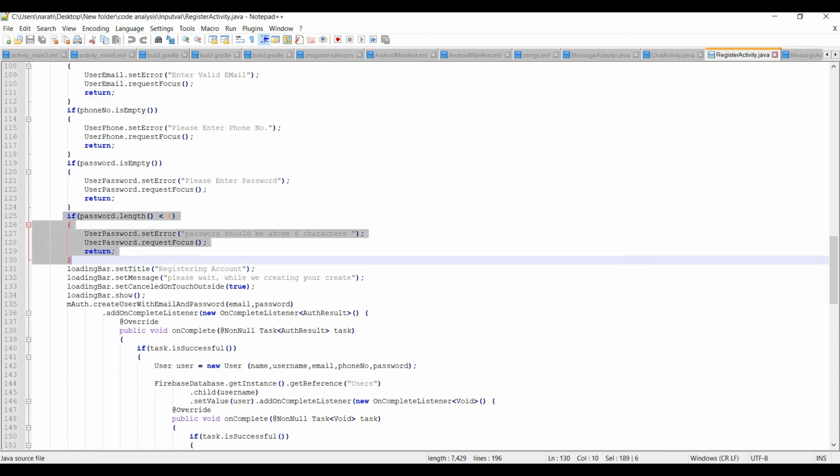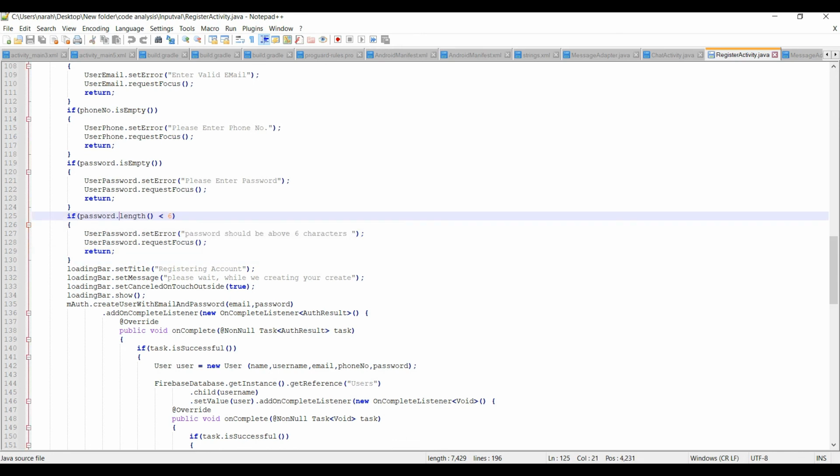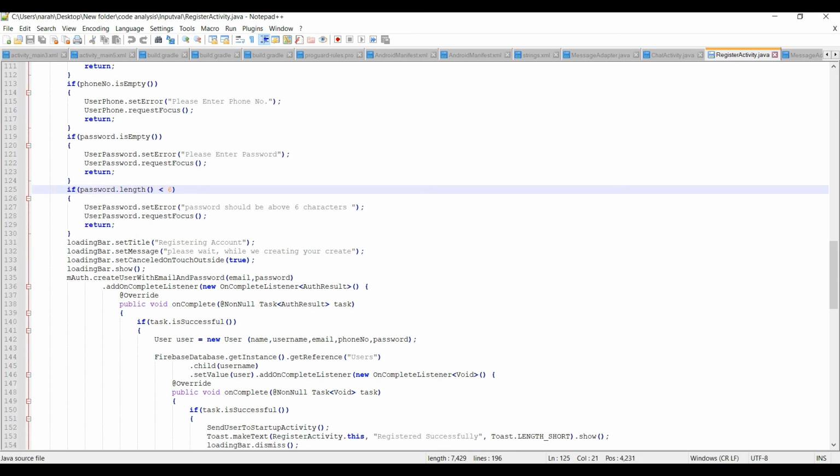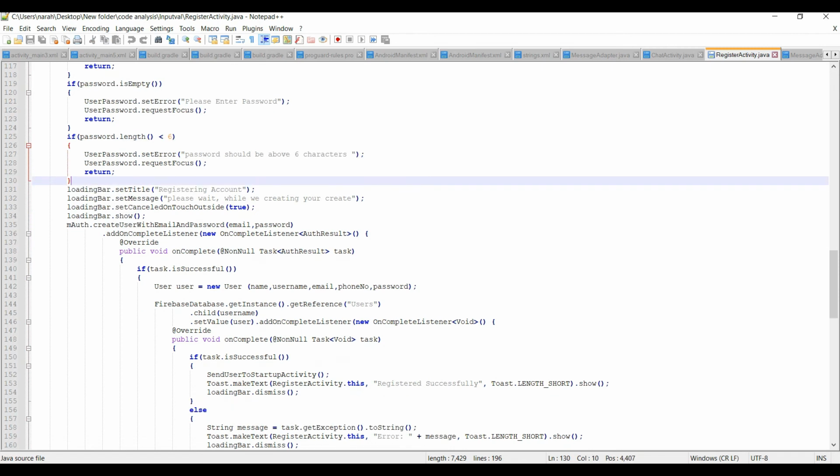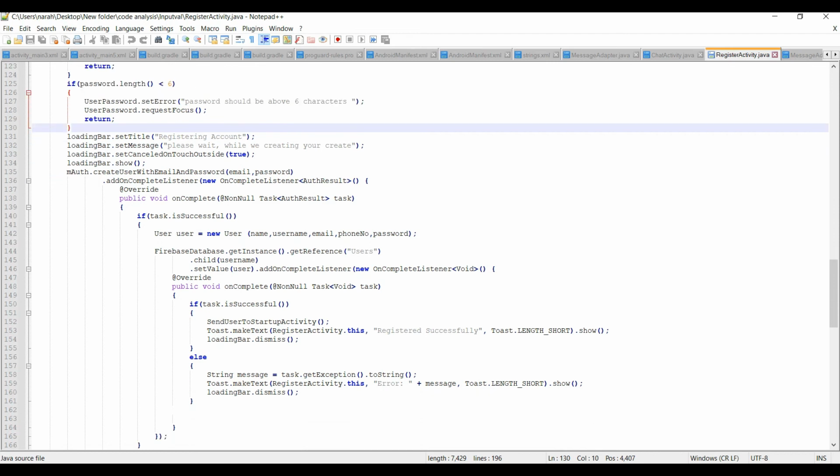So here also you have declared that if the password length is less than 6, you can give an error. Not only this, we can also require special characters and a combination of capital and small letters. All this validation should happen here itself. As of now we are not doing anything. After that, it is creating.